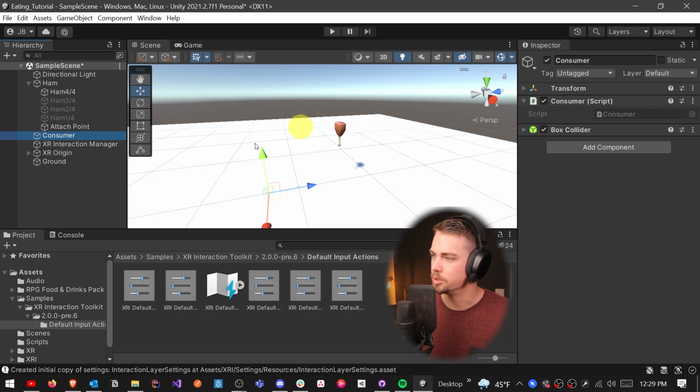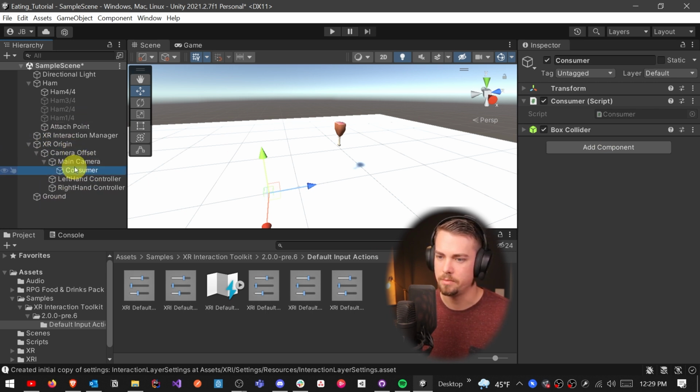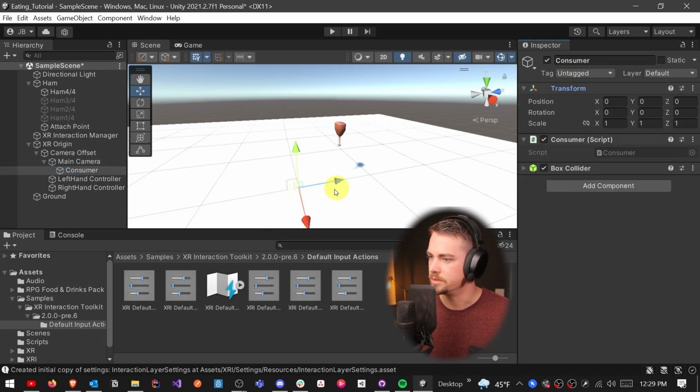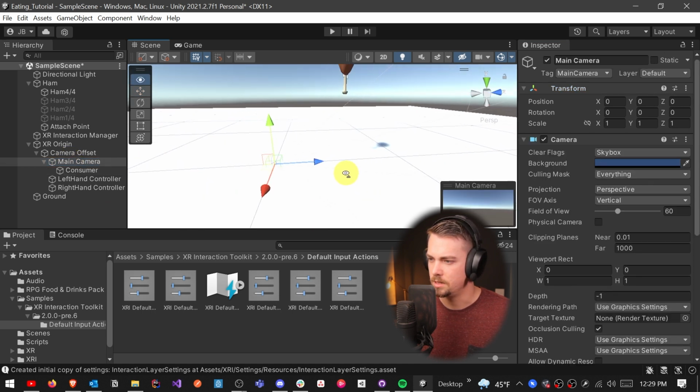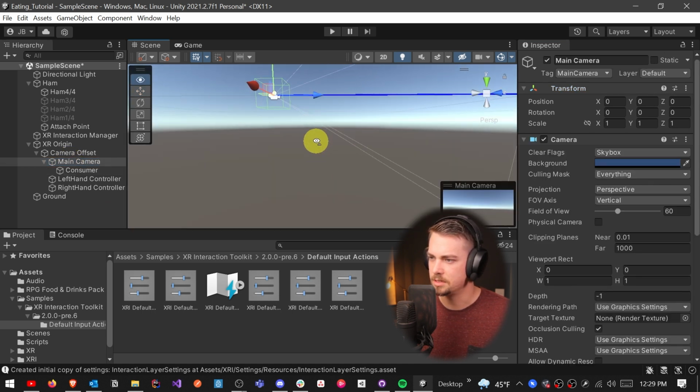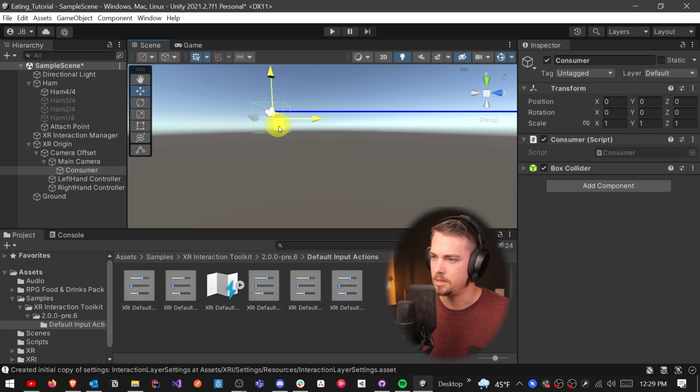And then we want to drop in the consumer game object that we made as a child of the main camera. So we're going to make sure that the consumer has been reset to the center, and then the main camera, and then we're going to kind of position this where the mouth would be. So right here, just below and maybe in front of the camera. So when the person puts food up to their mouth, it's like right below their eyes. And so their eyes would be right here where the camera is. And since that's parented, it'll go wherever the camera goes and face wherever the camera faces. So it's exactly what we want.